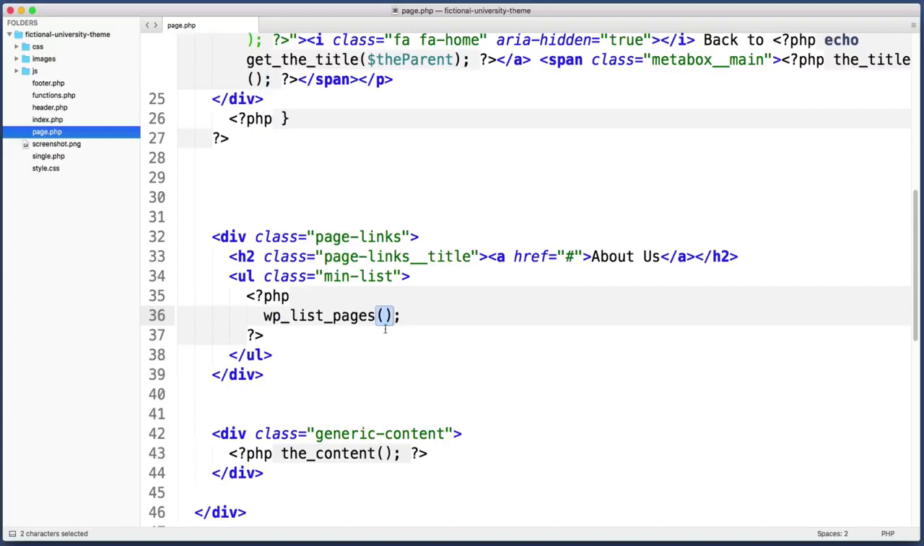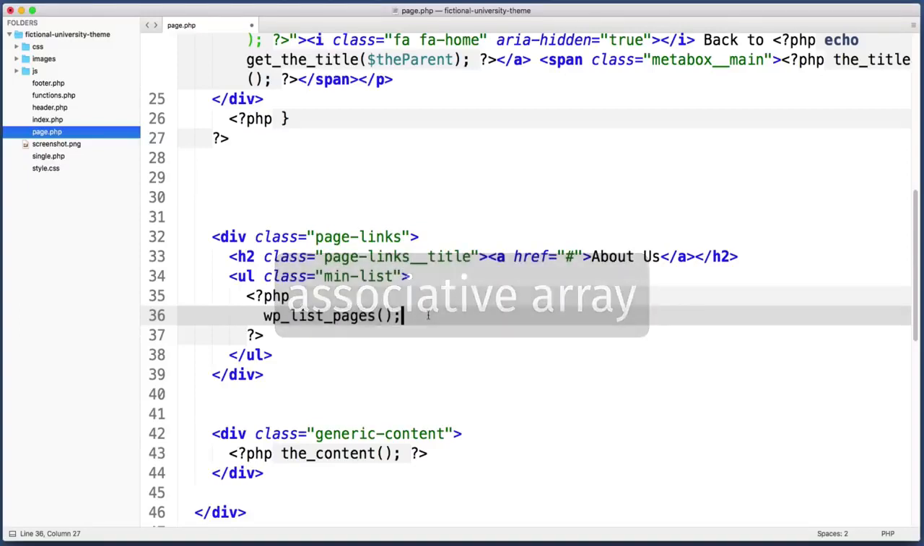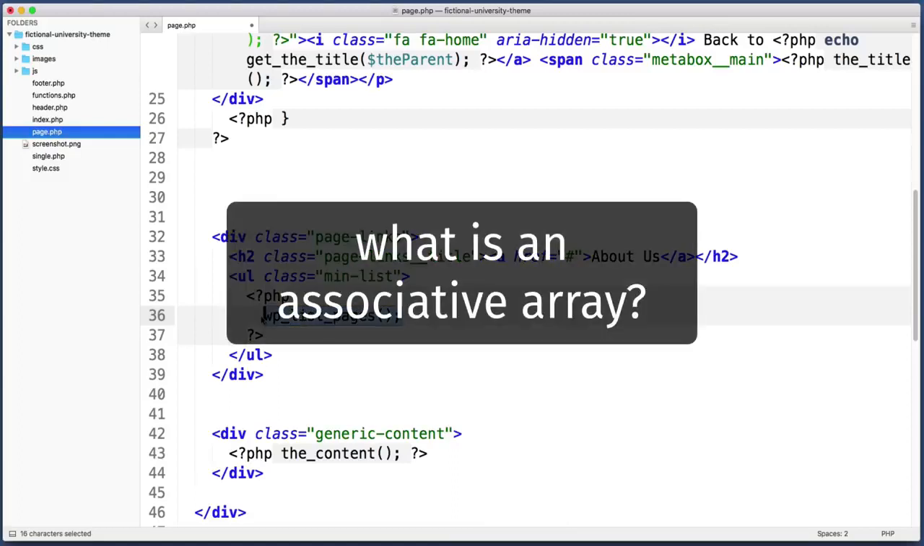However, this function needs us to provide it arguments in a very specific format. So for example, we can't just include one argument and then a comma and then another argument. Instead, this function wants us to pass it an array. And not just any array, it needs an associative array. So right now, let's take a quick time out and forget about this function and instead answer the question, what in the world is an associative array?